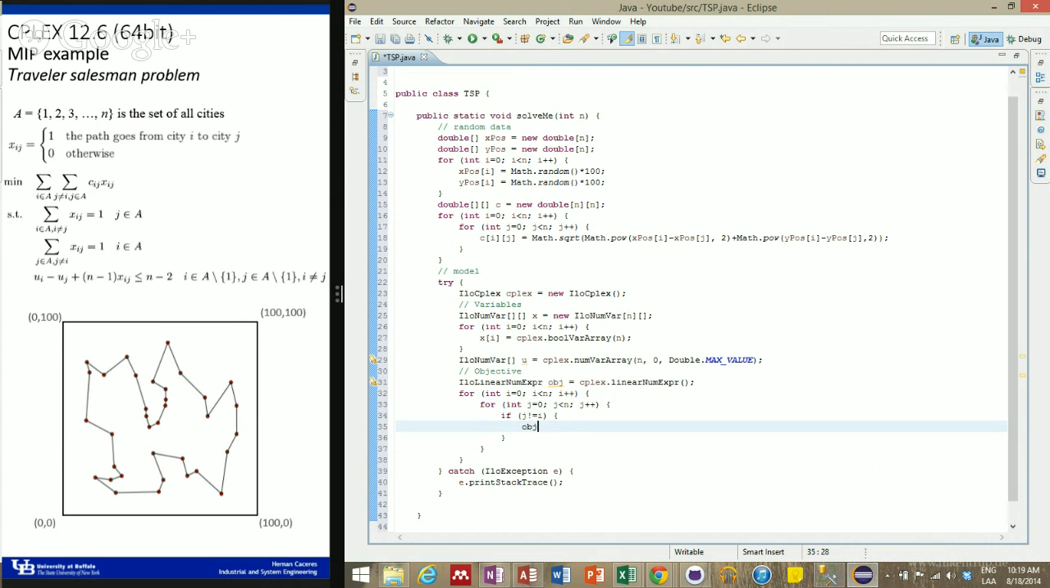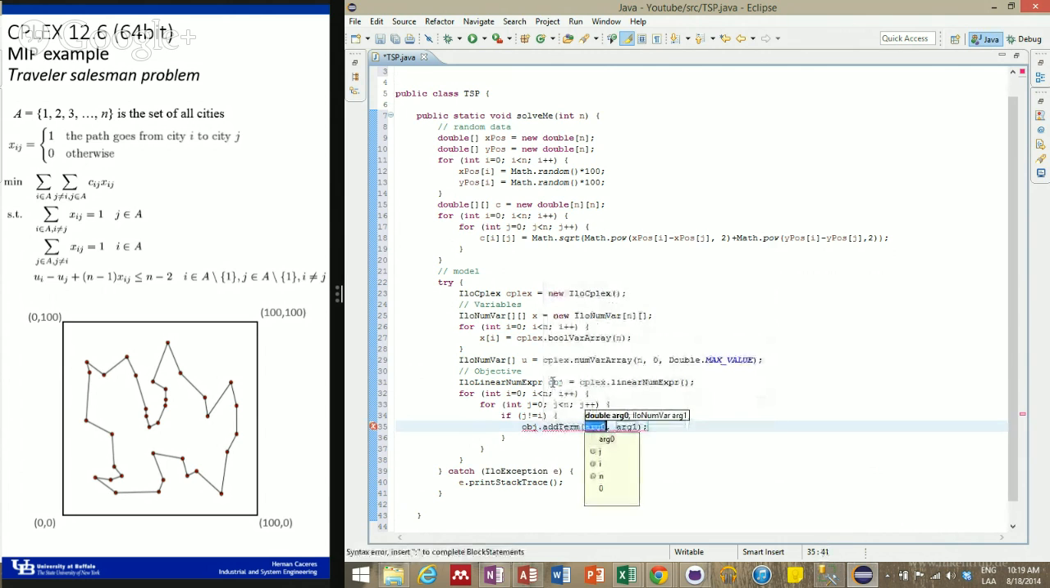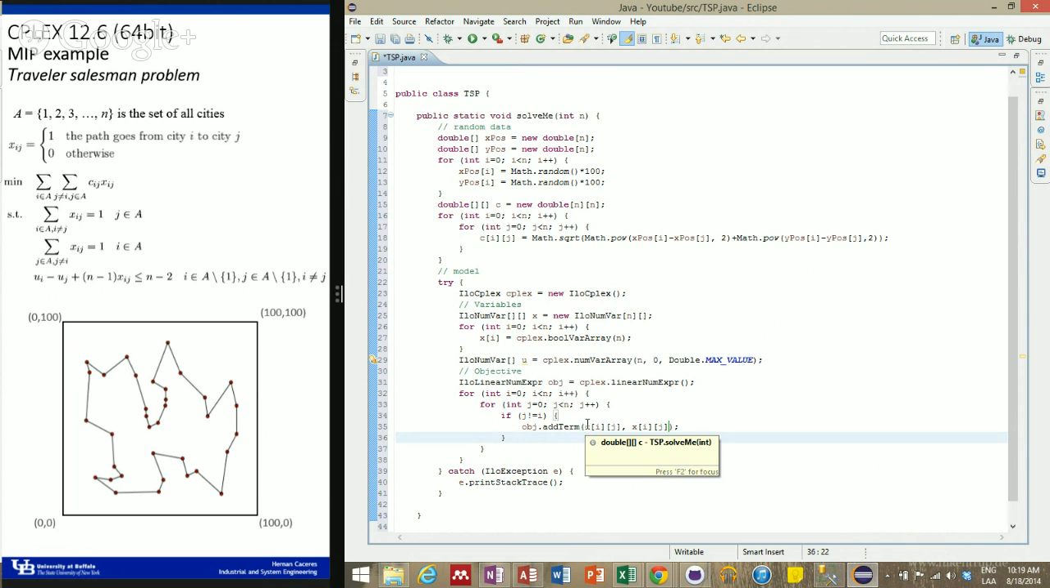So we take the objective and we add a term, which is going to be the Cij's multiplied by the Xij. So here it constantly adds up the multiplication between the Cij's and Xij's.